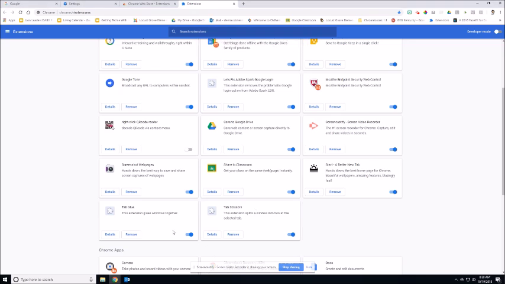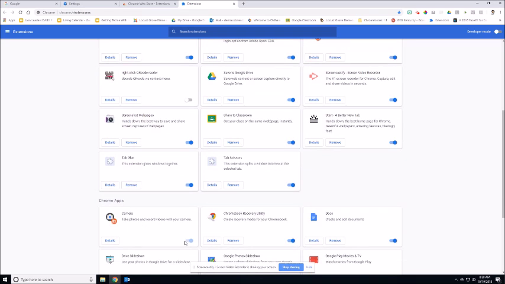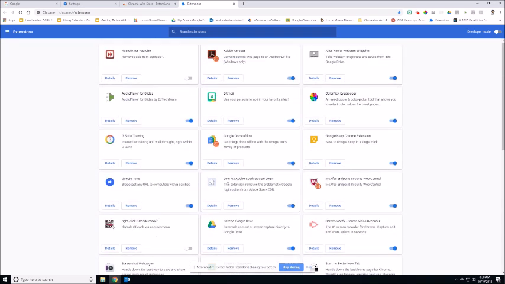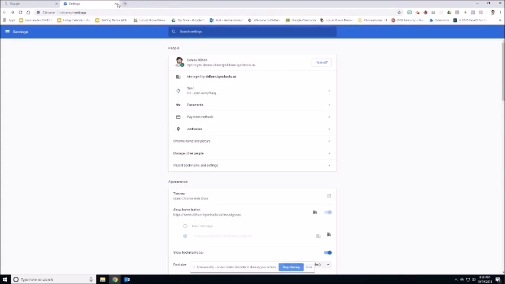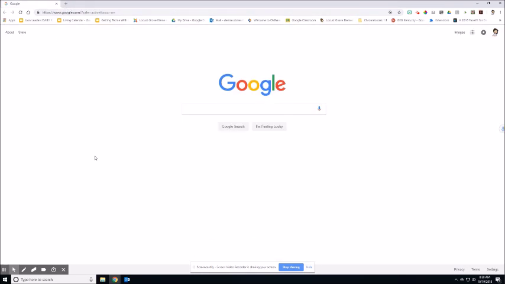Some of them are kind of fun to take in and out. But you are welcome to add as many as you want, remove what you want, try them out. And this is where you will manage your extensions. All right, everything else in Chrome is pretty much just a regular search page.